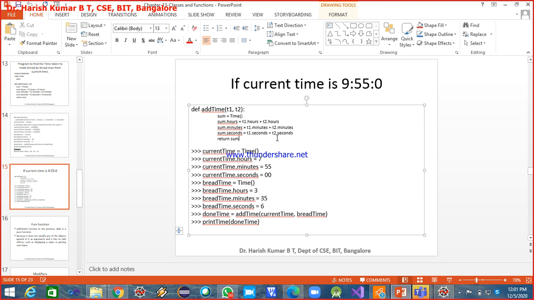Is it clear? Is T1 modified? No. Is T2 modified? No. Then we used these two and we added them and we wrote it into a totally new object. What is the new object? Sum. But what is the state of T1 and T2? It is still the same state. Correct, right?